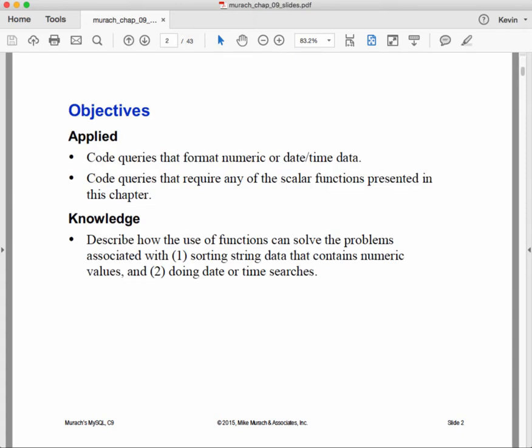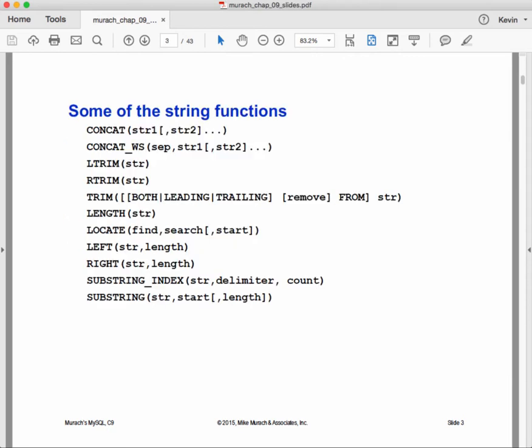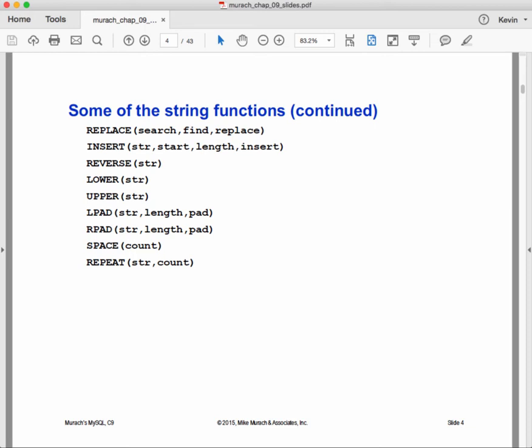So I'm going to leave you to read about the objectives on your own here. And then we come to an overview of the various functions that we're going to be learning about. These are some of the functions that are used to manipulate the values of strings, and here on slide number 4 are some more.